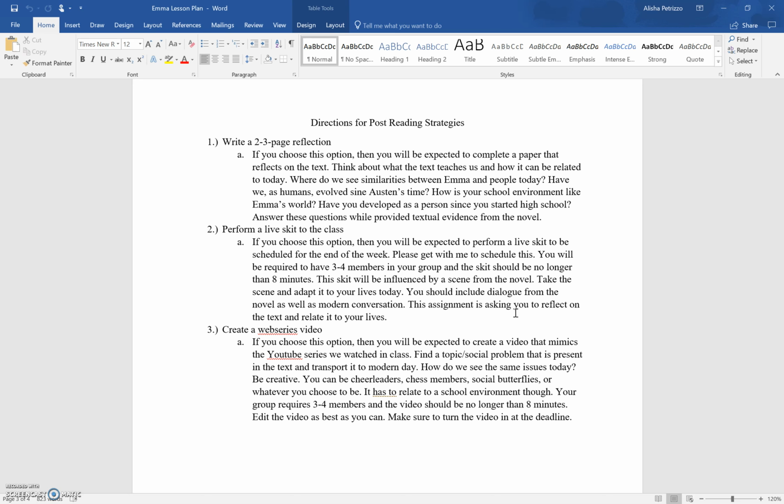The third option is for them to create a web series, and this would mimic the web series Emma approved. So they'll just sit in front of a webcam or their phone or whatever and take on a role from high school. So they could be cheerleaders, chess members, social butterflies, whatever they choose, and take an issue or a social problem from Emma and put it again into their high school environment. So they could make the video where they're all group chatting on webcam, and they're just talking about the issues, whatever they want, just as long as it relates to something that showed up in Emma.